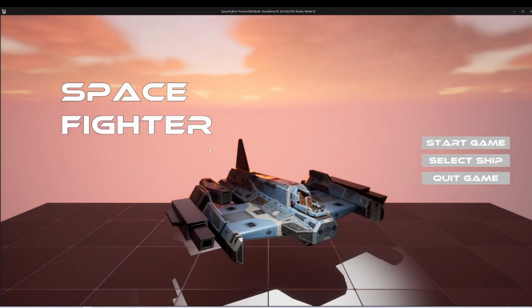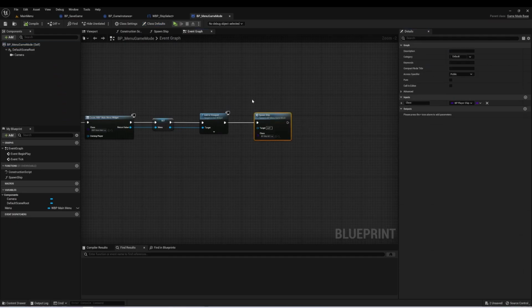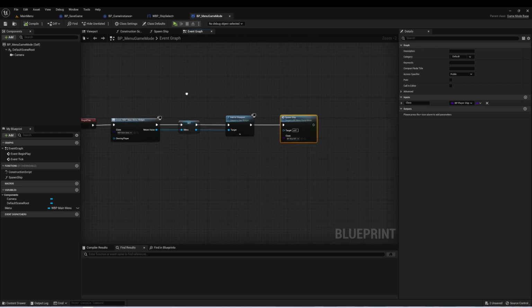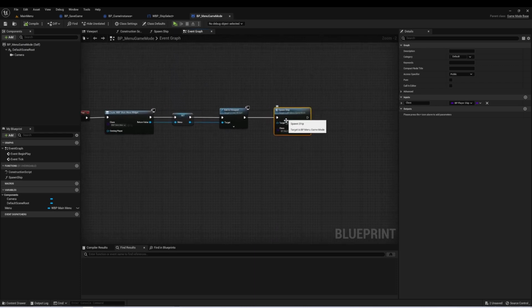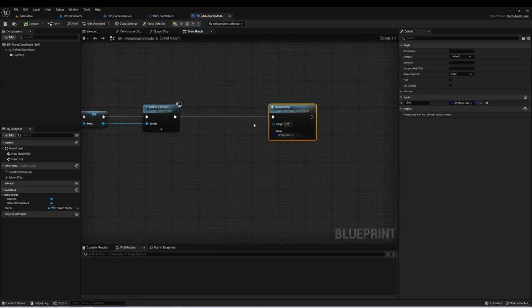The issue is that back here in our menu game mode, we left this in a state where it's always just going to spawn ship 001 to that menu. So let's fix this really quick.